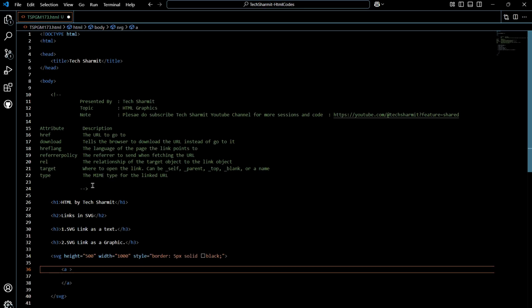Thereafter, we have type, which is the MIME type for the linked URL. So these are all the possible attributes that we can pass to this anchor tag, anchor element. But again, I'm saying these are not mandatory. As per your requirement, you can pass the attributes. So for this example, we just need to pass two things, which is href and target. I'll show you how we can use it.